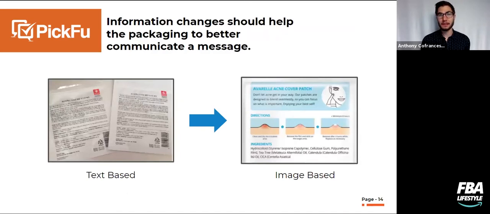Another really big one, and the final one on here, is information. The way that information is presented really should help to communicate the messages and the functionality of the product better. So imagine this example here of even the backside of the product packaging, going from something that's text-based to image-based. This is an example of the same product packaging, but it was actually an acne mask. And this is explaining how to use it using images rather than text.